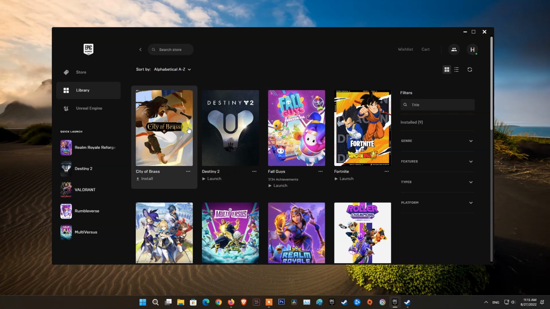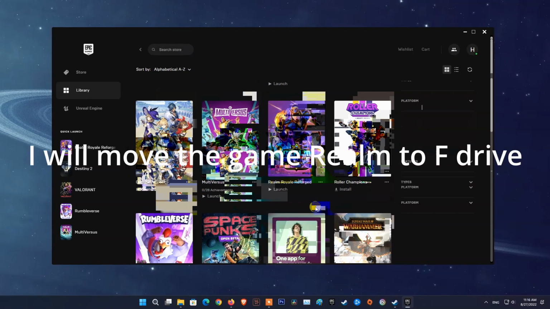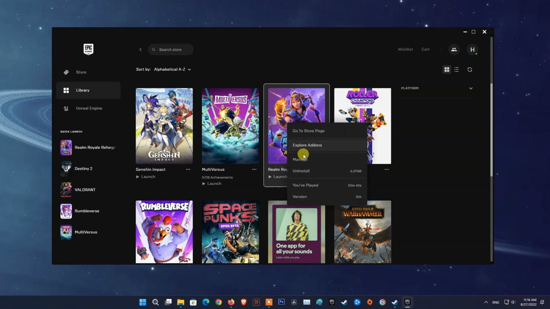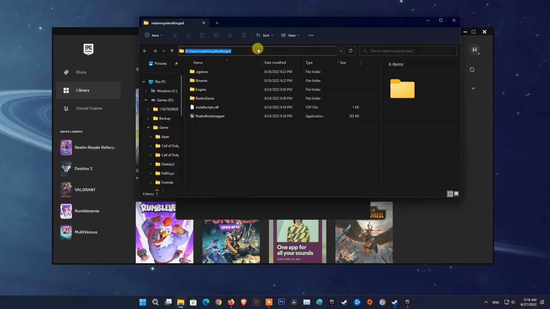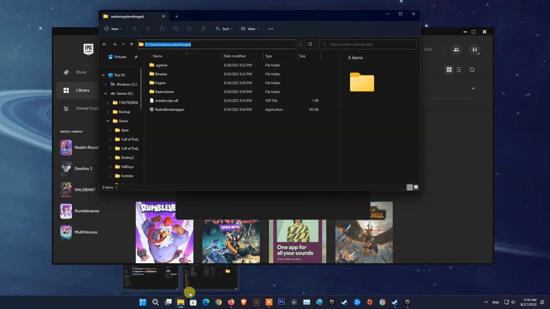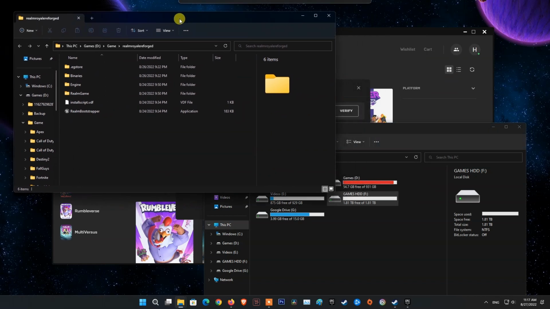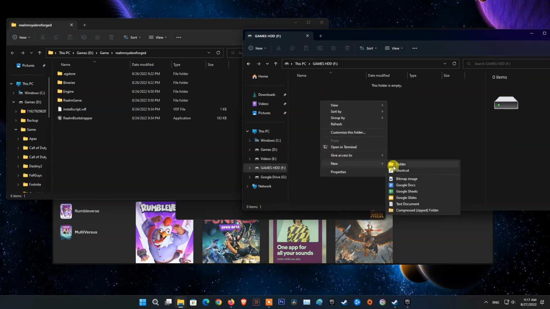Today, I will show you how to move an installed game from the Epic Games launcher to another directory on your computer. Firstly, navigate to the game installation directory you want to move. Next, make a backup copy of the game you want to move on your computer. Copy this game folder to another location on your computer.